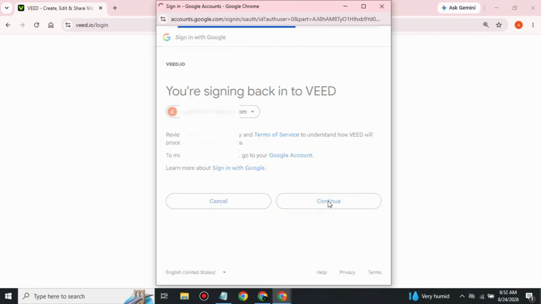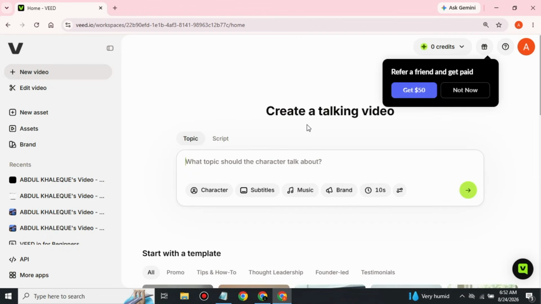So let's get started. First, sign into VEED and open the AI video creation tools from your dashboard. Depending on the current interface and your account, you can start with an AI prompt or an existing script. Starting with a script is especially useful when you already know exactly what you want the video to say.